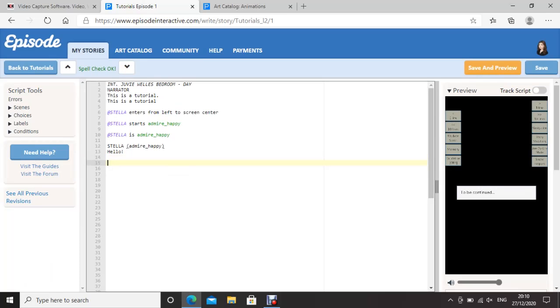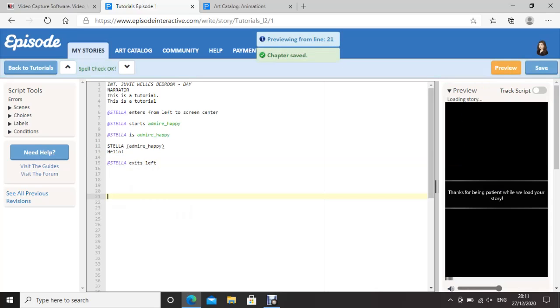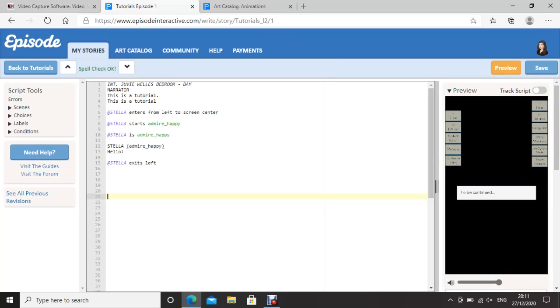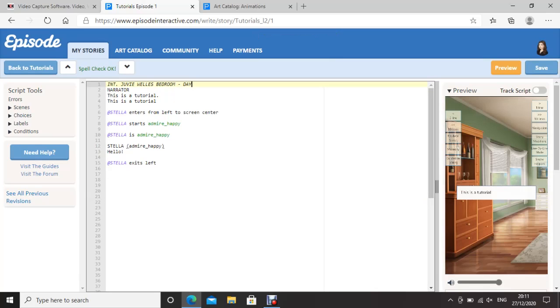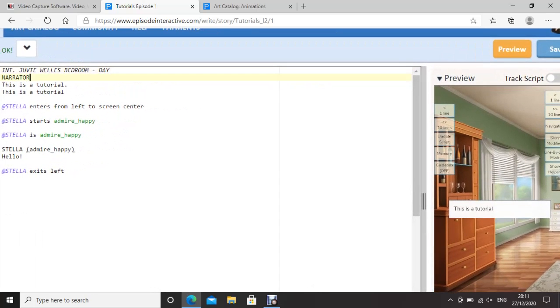Let me show you an exit. So we could say at Stella exits, and then left or right. So let's save and preview that. Give it a second. Oh, I keep previewing from the wrong place. Oh, that's no good. I'm supposed to be doing a tutorial. Okay, so this is a tutorial. Let me zoom in a bit so you guys can see what's going on.